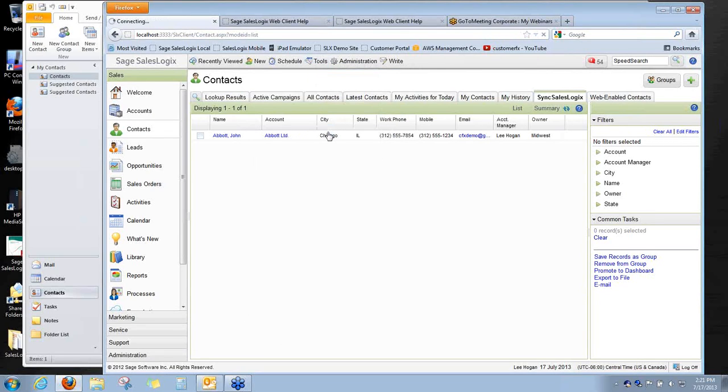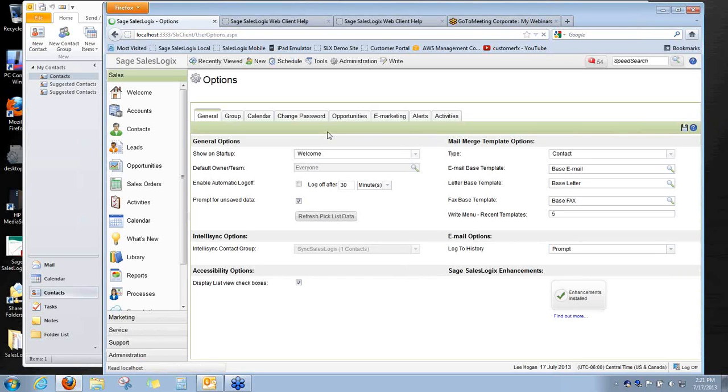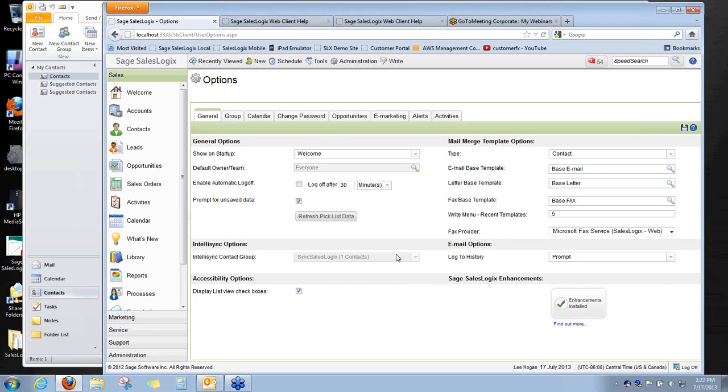Build an ad hoc group called Sync SalesLogix, and just start out with one contact: right-click, add to group, call it Sync SalesLogix. Once you have that ad hoc group built, you can come in here to your options, and under the General tab, tell Telesync which ad hoc group you want to use for the synchronization mechanism with Outlook. And that's what I've done.